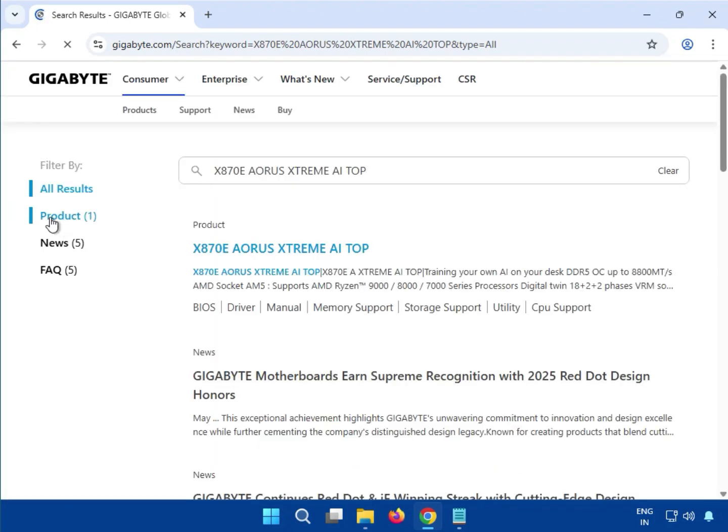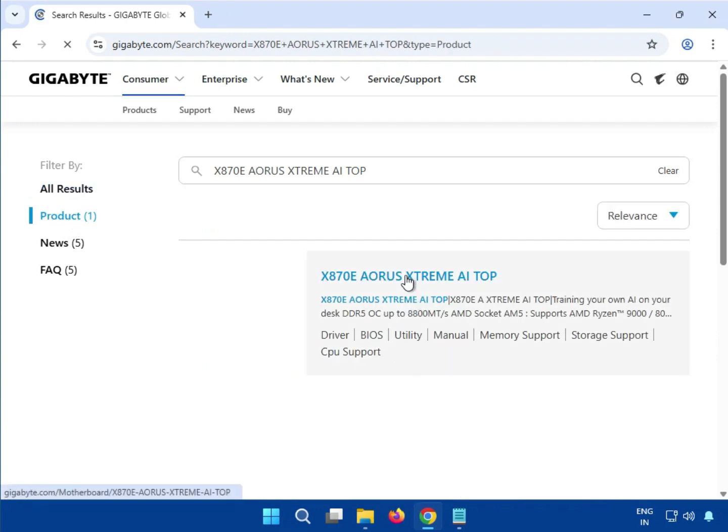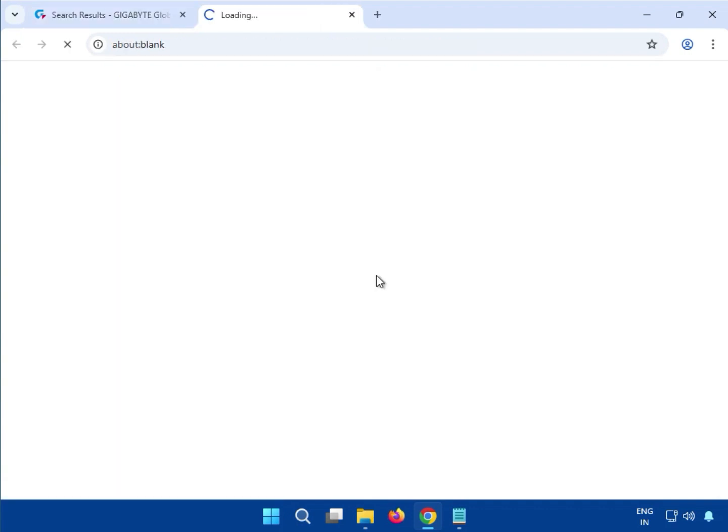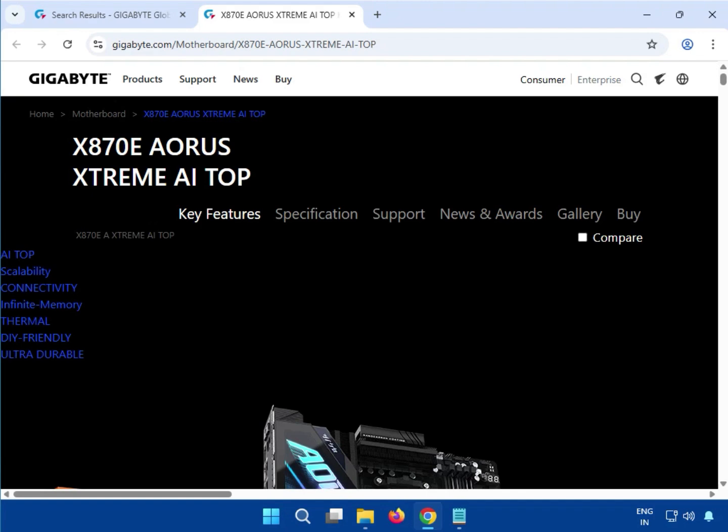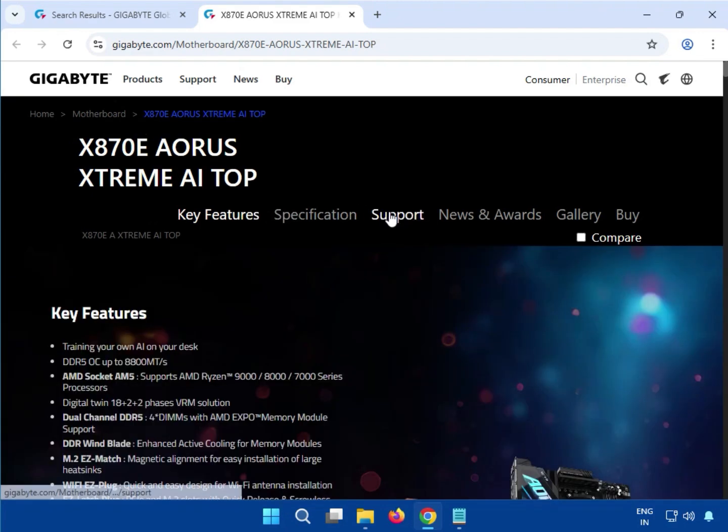After that, you can see here, click on product. This is different, AMD support and RAM also. So configuration sort there. Click here on the title, motherboard. After that, click on support.